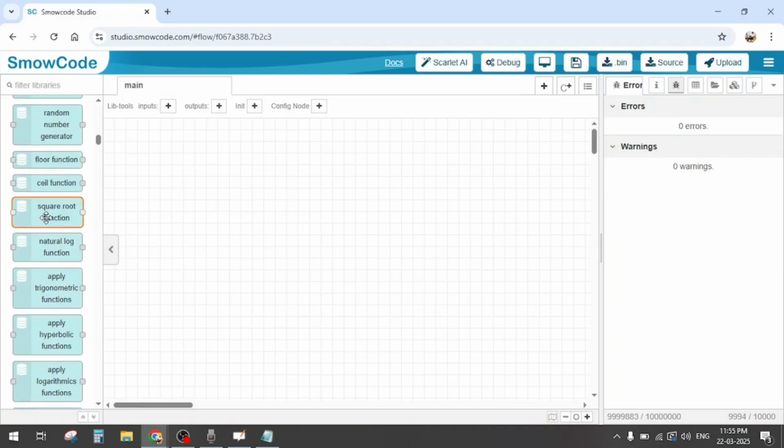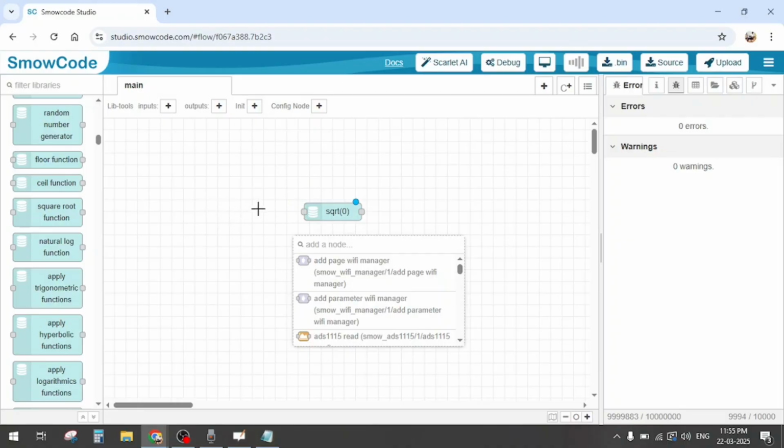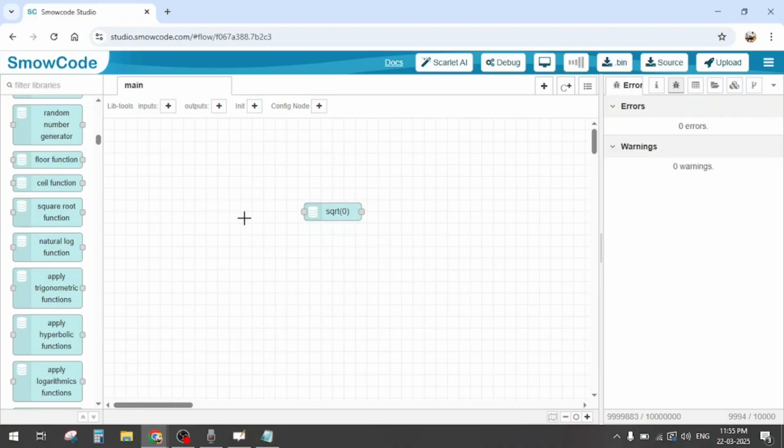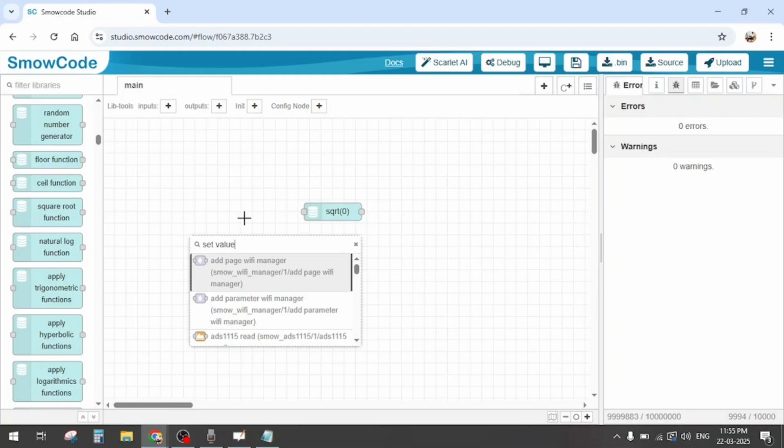Floor functions are here too. How to use them is very simple. You just tell it. So let's say you have a node here that creates a value. Let's say 90.